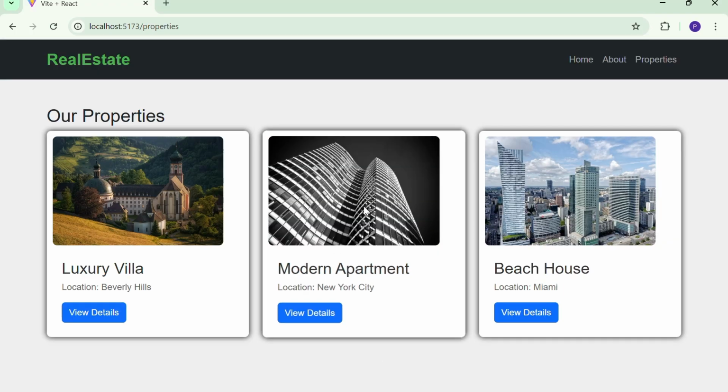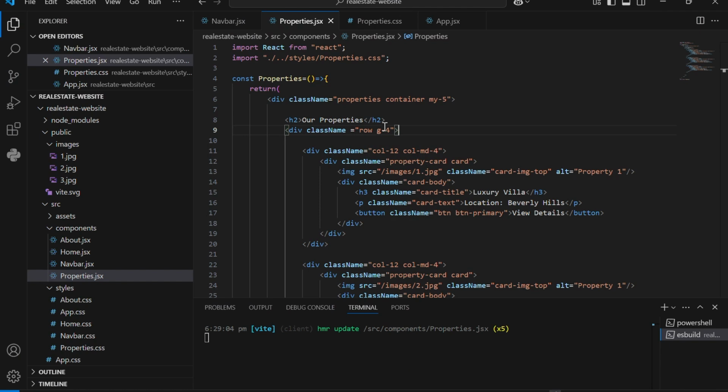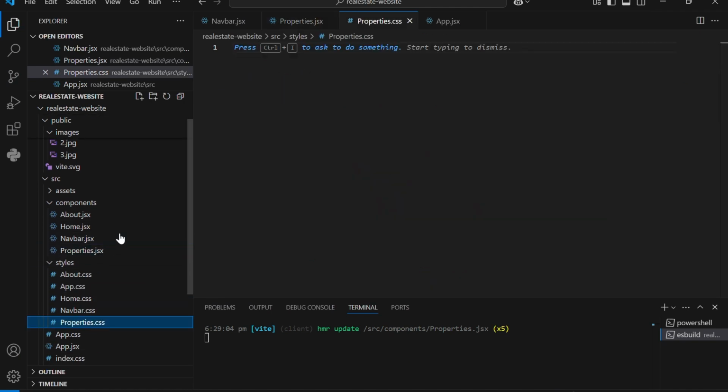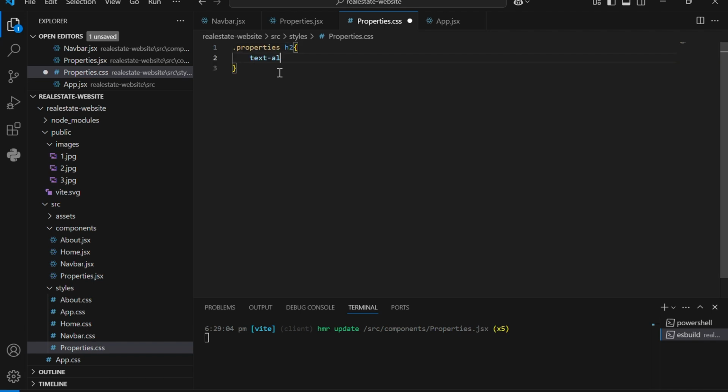Now you can see our output of our properties. This CSS starts by styling the h2 tag inside .properties. The heading is centered, has some space below it, 30px, and its text color is set to a blue shade.